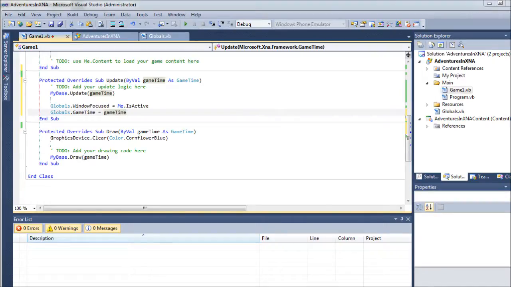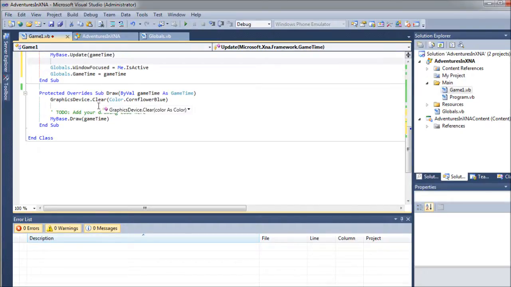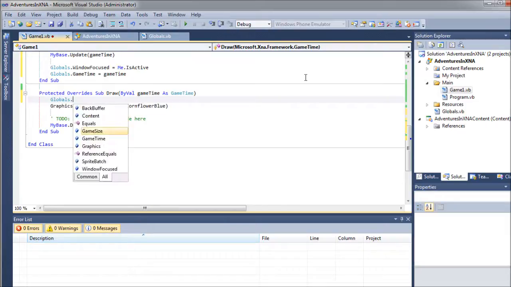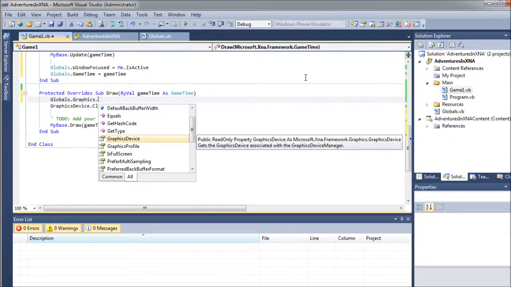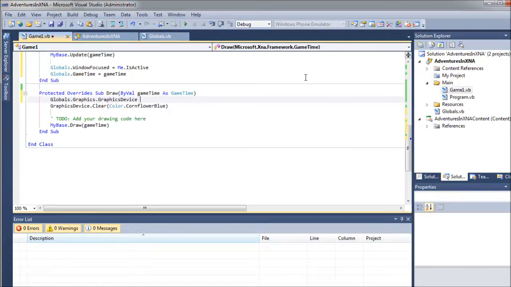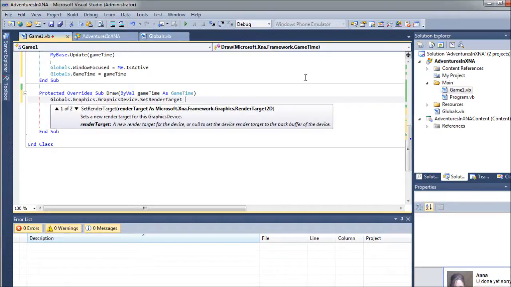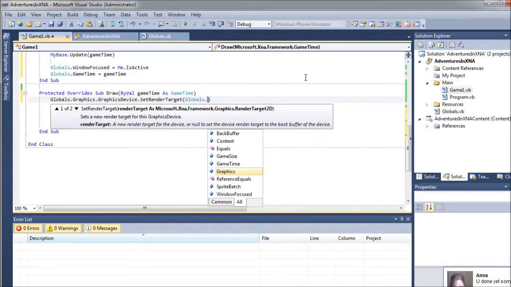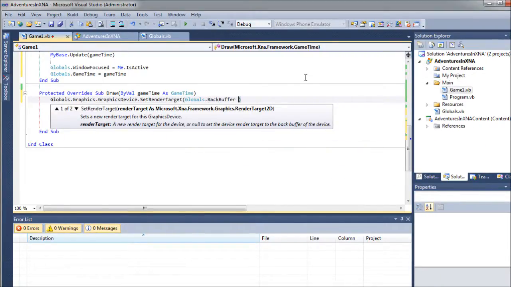For now, we want to go down to the drawing class. This is where everything becomes visible. So we want to set the render to the back buffer. First off, we are going to go to globals, graphics, graphics device, oops, set render target, I'm sorry, you don't need an equals. We are going to set globals dot back buffer as a render target.